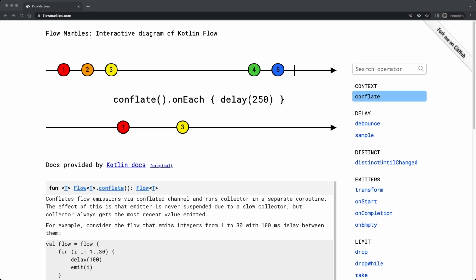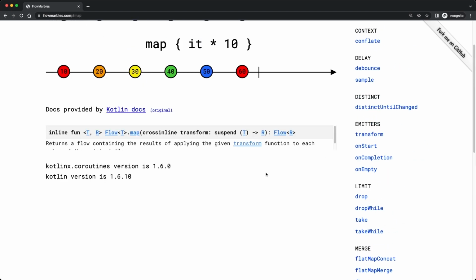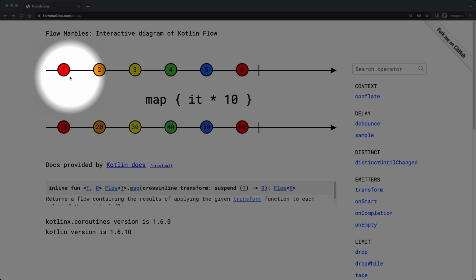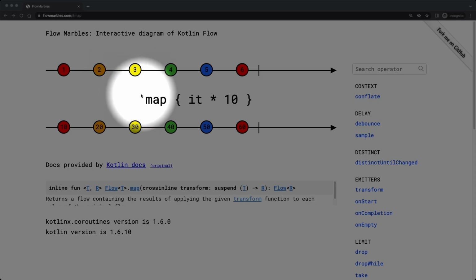On this website, you can switch between different operators on the right-hand side. So if we take a look at the map operator, for instance, you can see that we have a nice diagram with these colored marbles. Every marble at the top represents an emission of the original flow, so emissions of the values 1, 2, 3, 4, 5, and 6. Below, you can see the operator that is applied to the origin flow.